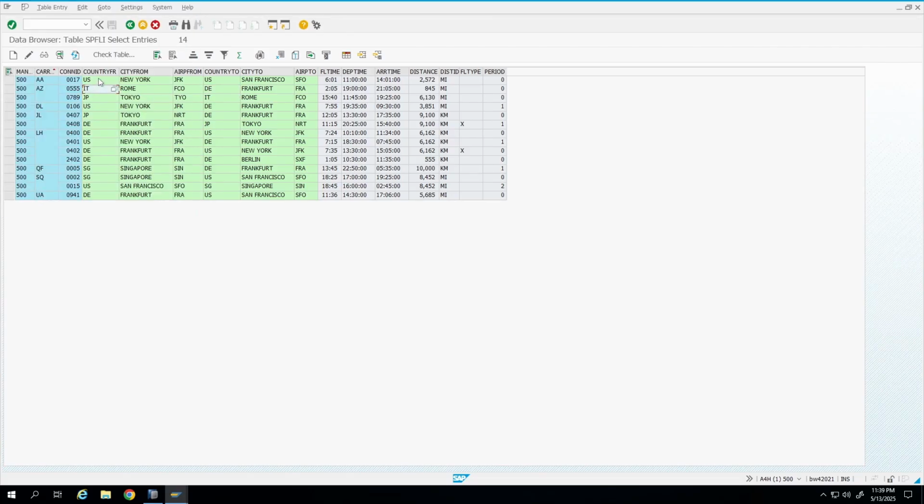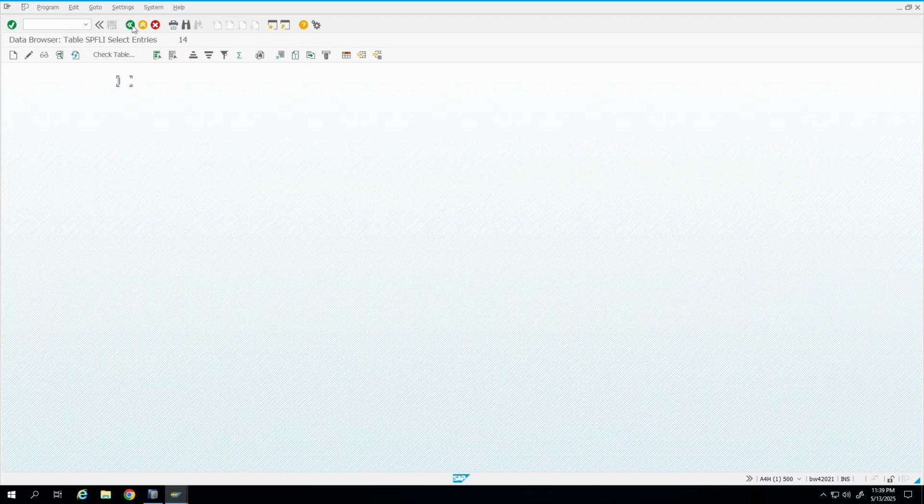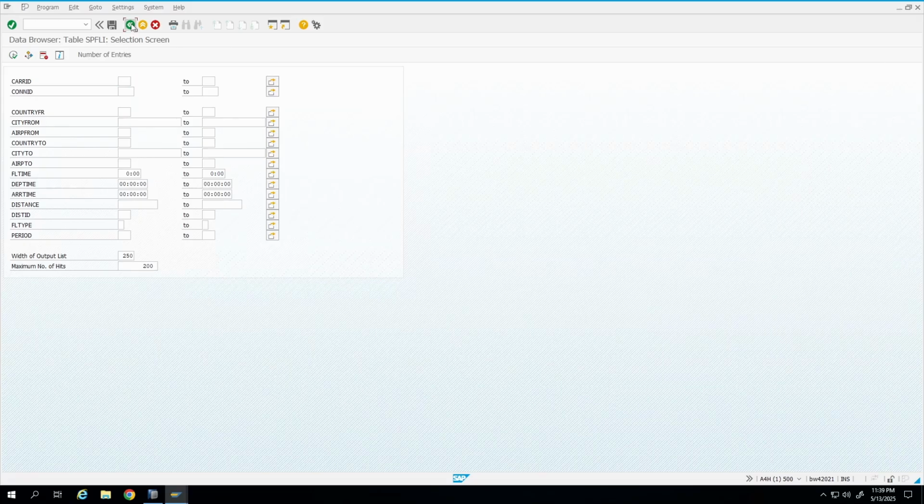It'll show you the country from where it starts, which country it's going to, which cities it is from and to, which airport, the departure times, and arrival times. So this is another master table called SPFLI, which is nothing but the flight schedule. So these are master tables.